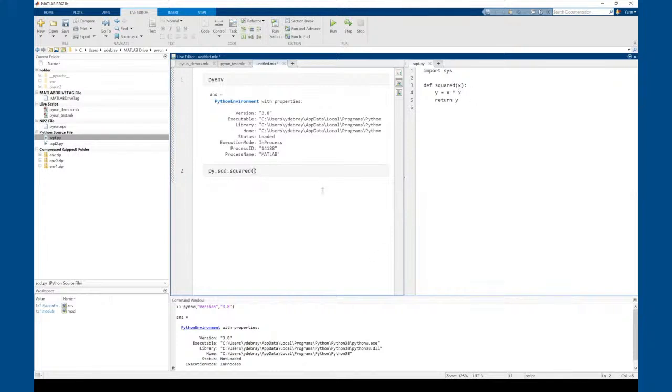So, I'm going to give it 42. So 42 is a MATLAB double by default. But what it's doing here, it's actually transferring it to the equivalent data type in Python in order to run the squared function and handing back the result as a MATLAB double again.